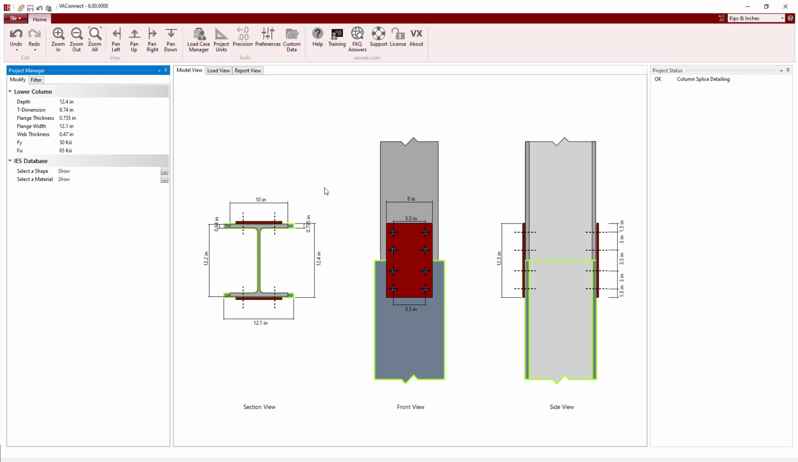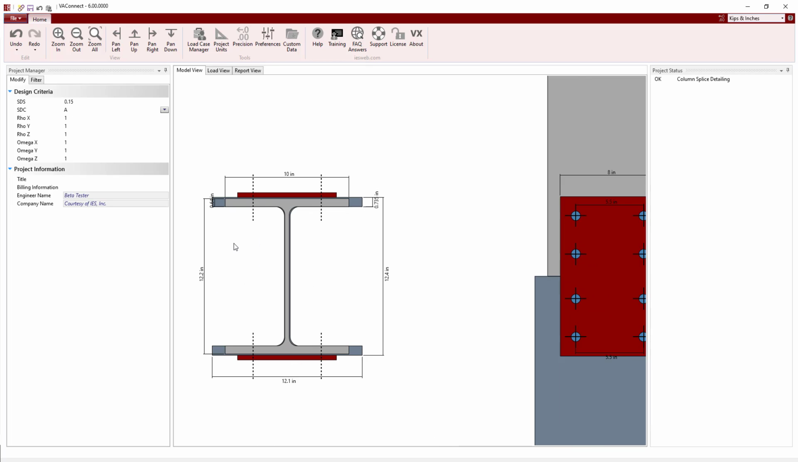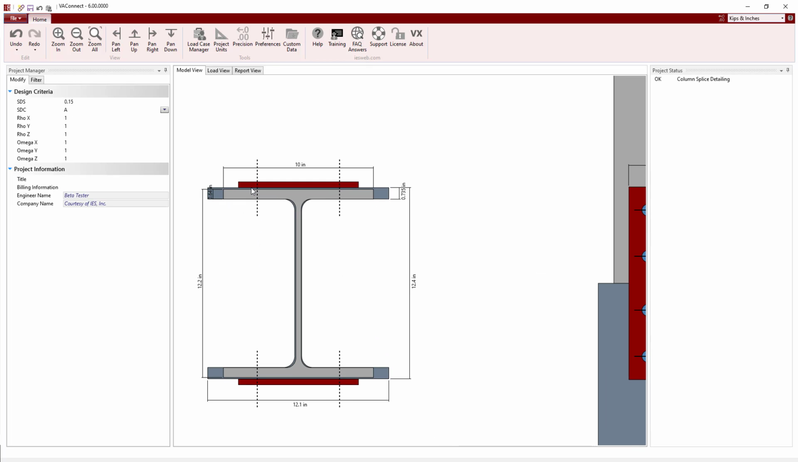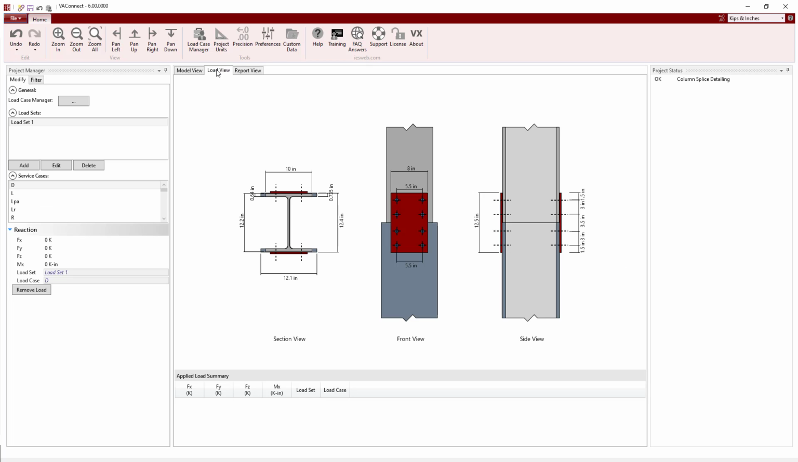VAConnect assumes that the ends of the columns are finished to bear on one another. Full contact bearing is achieved when lighter sections are centered over the heavier sections of the same nominal depth. When the upper column is of smaller nominal depth than the lower column, unfinished fillers are used to pack out the gap between the column flange and the splice plate. Since no force is transferred by these fillers, they are not included in the Column Splice design in VAConnect.